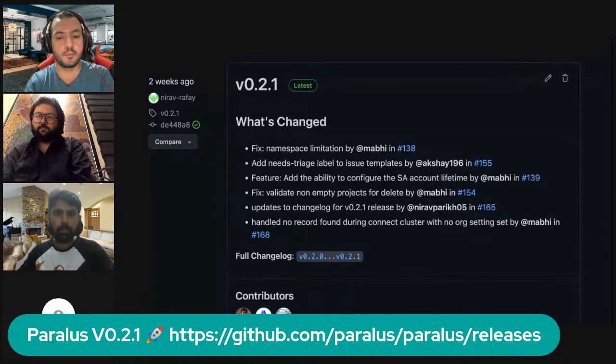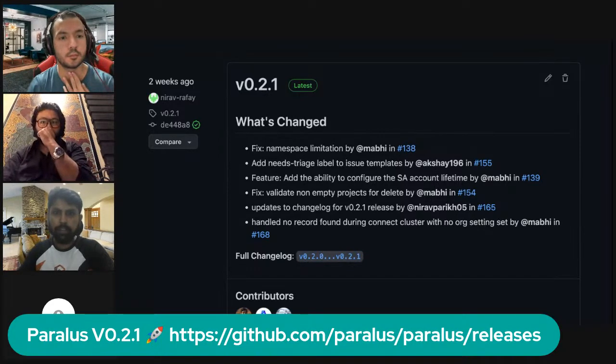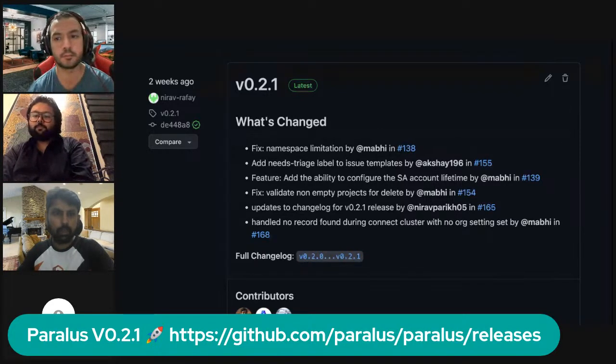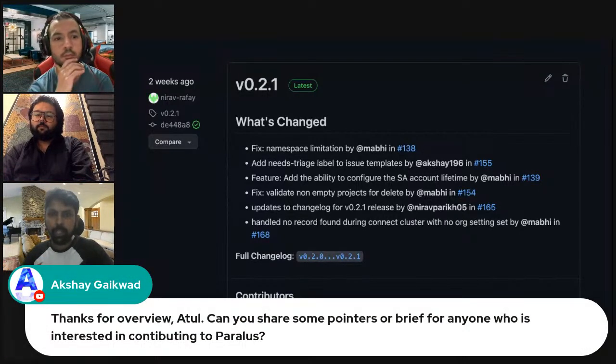But there have been requests from the community and other customers who've been using zero trust for quite some time, that hey, I should be able to configure this. What if I want to keep it for probably 24 hours or even 30 days for that matter? Or maybe as little as 10 minutes. So now we've added that feature to the 0.2.1 release, where if you go to the dashboard organization settings, you will be able to see a new configuration setting for service account lifetime, and you will be able to set it as low as 10 minutes and max 1 month as of now. So that is one feature that has gone in.